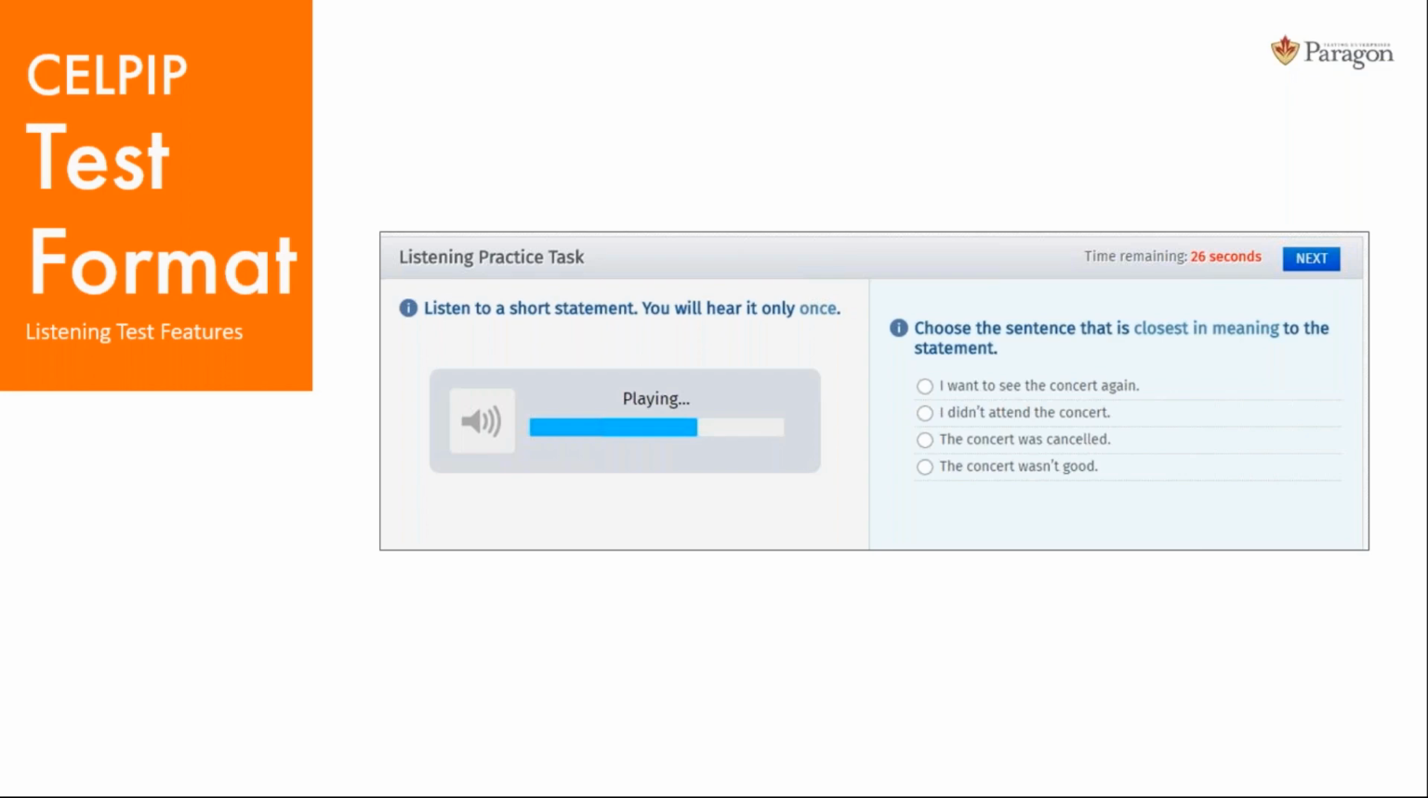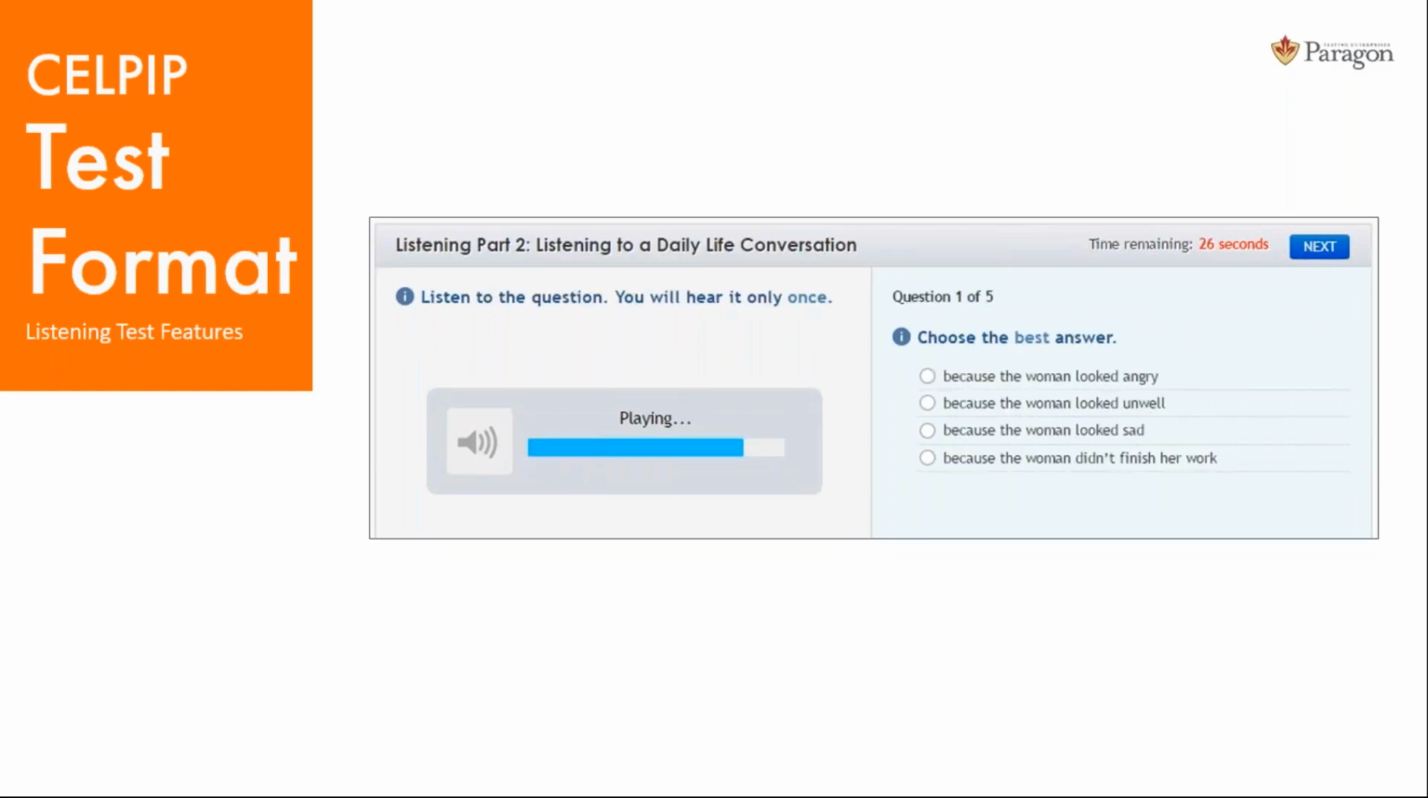But it gives you an opportunity to practice listening. Notice the blue bar is moving across. This means that something is playing. You should be able to hear it. If you're not hearing anything, there's a problem with your headset. So make sure you're aware of that.